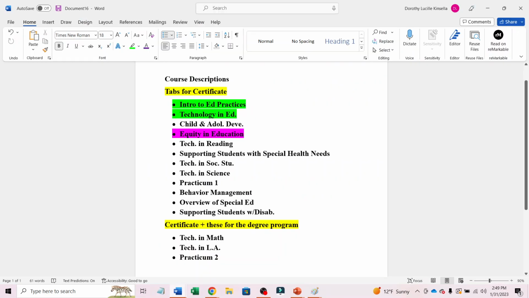Depending if you're going for the certificate, you need to have the tabs under for certificate, except Intro to Education Practices, and then Technology and Education. You do not need those tabs because you will not be submitting assignments for those classes onto your ePortfolio. Another one you don't need a tab for is Equality in Education. This one you do have an assignment, but it's going to be listed under Service Learning, Honors, and Awards.